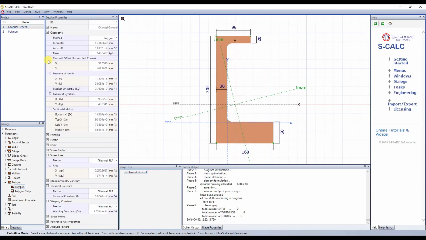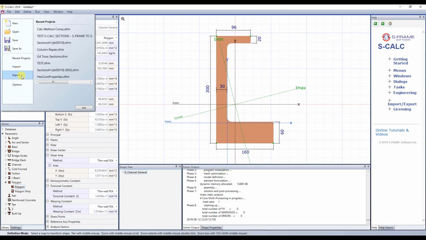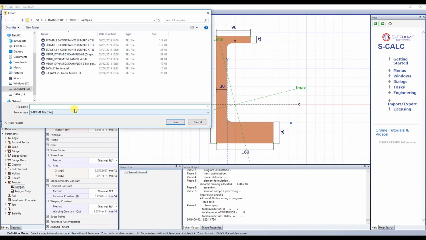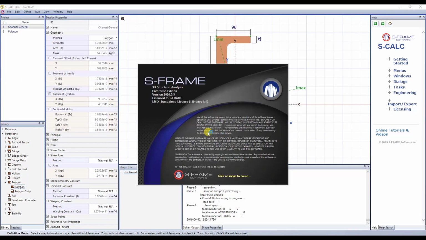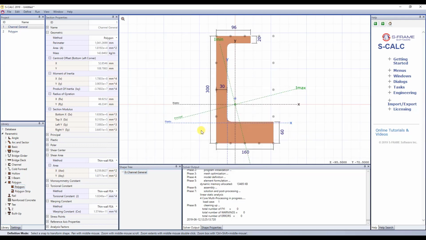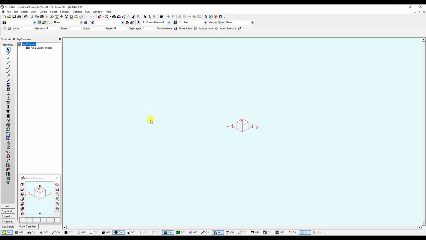Now I'm going to export these sections to S-Frame. If I go to File, Export, and S-Frame, it's going to ask me to save the model, so I'm just going to override this one. And S-Frame is going to open with these sections.